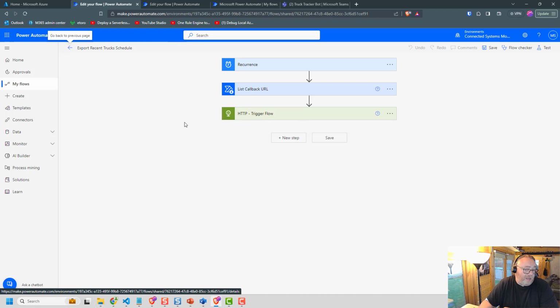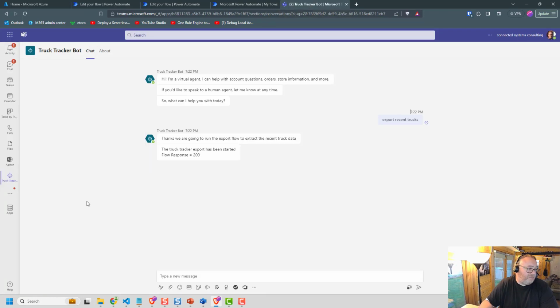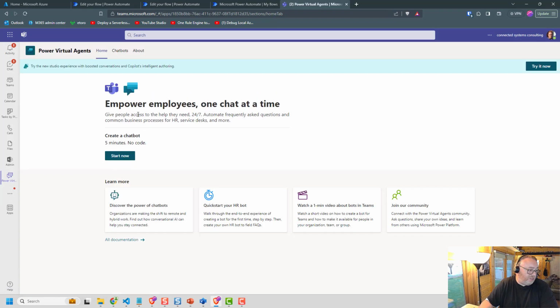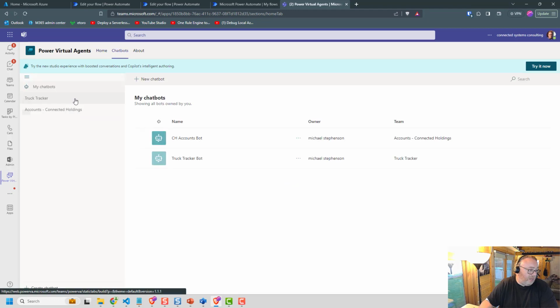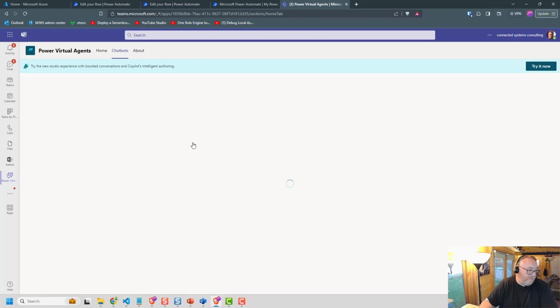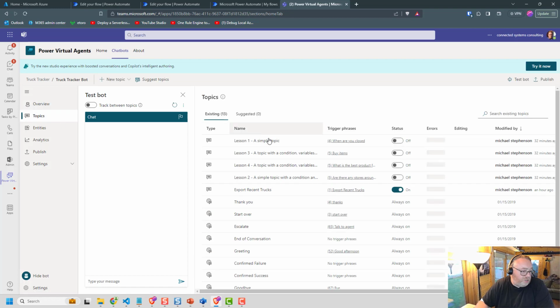And that'll let me run a nightly schedule to trigger my extract. Now, the next thing is the truck tracker bot. So over in my Teams environment, you can see I've got my truck tracker bot here, and I can go into my Power Virtual Agents, and in the truck tracker, I've got my bot here, and this basically has a bunch of topics.